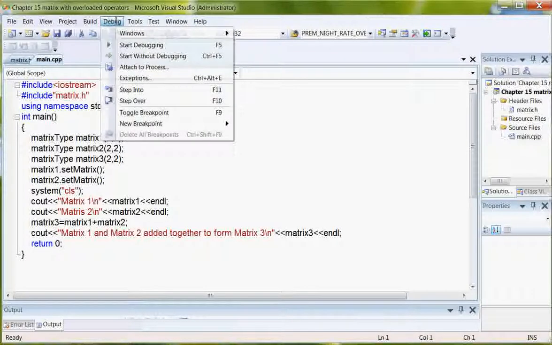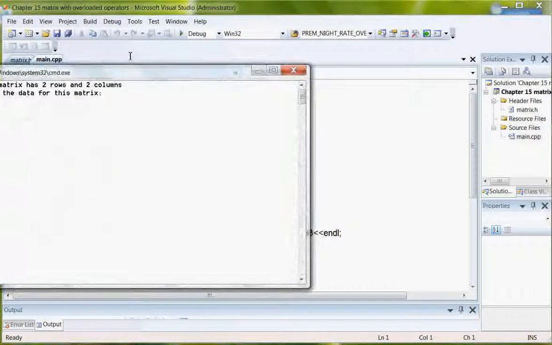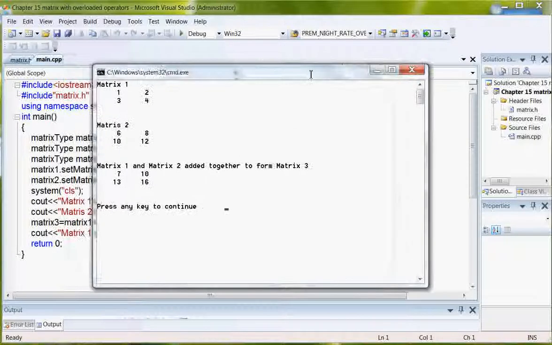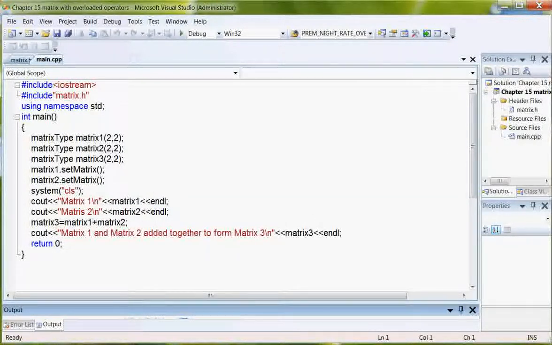So I'm going to run it now, and of course I am passing in by default 2 by 2s. My arrays are going to be 2 by 2. Here's the screen, the call to the class that's going to let me input my data with set matrix. It has 2 rows by 2 columns, so I'm going to put 1, 2, 3, 4. That's my 4 elements. 2 times 2 is 4. Then the second call comes for my next matrix, so we'll do 6, 8, 10, and 12. My 4 elements for my second matrix, and then it cleared the screen.